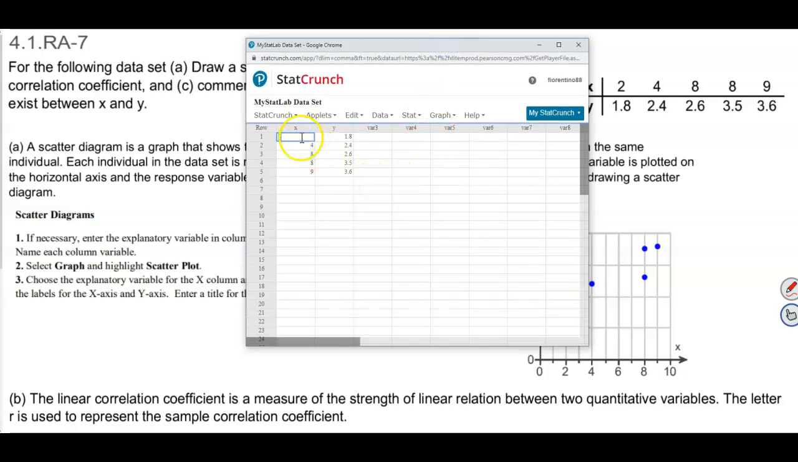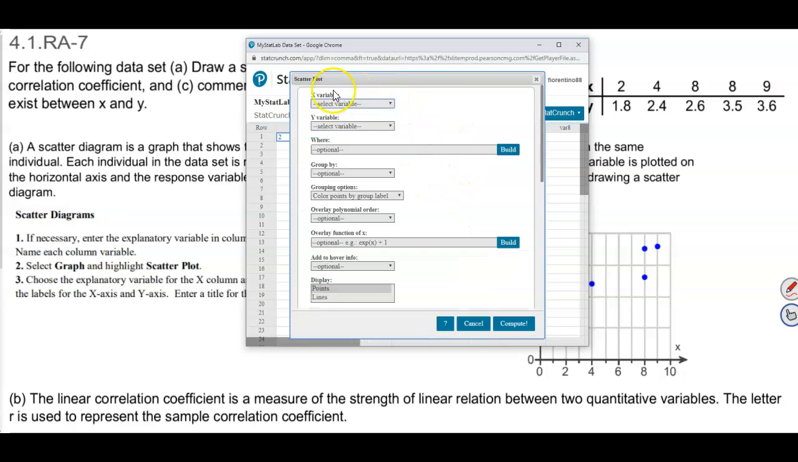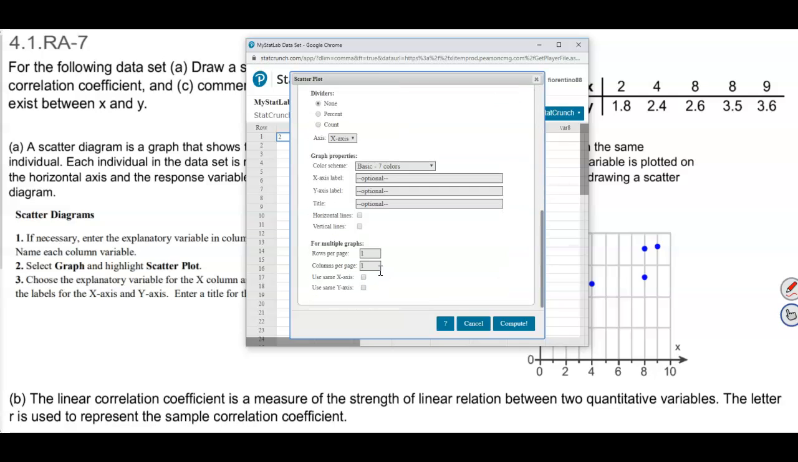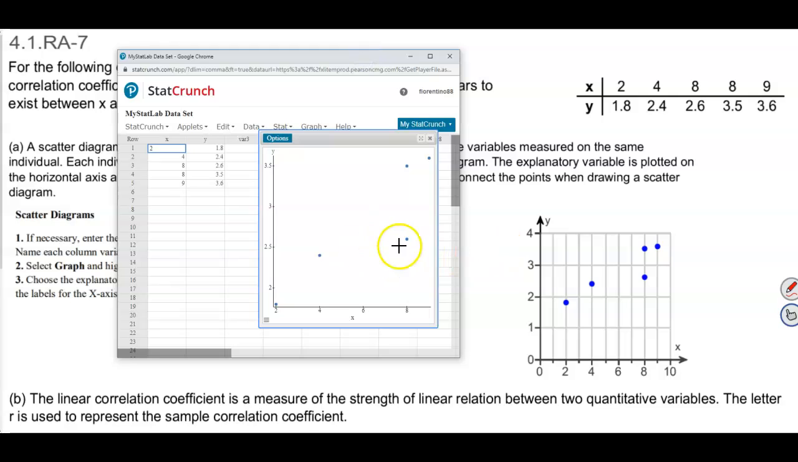So the first column is x, which is our explanatory variable, and the second column is y, which is our response variable. I'm going to select Graph, and then scroll down to Scatter Plot, and then select the x variable to be x, the y variable to be y. I'm not going to worry about labeling this particular scatter diagram because we don't have anything to label it. We're going to select Compute, and if you notice, there is our scatter diagram.